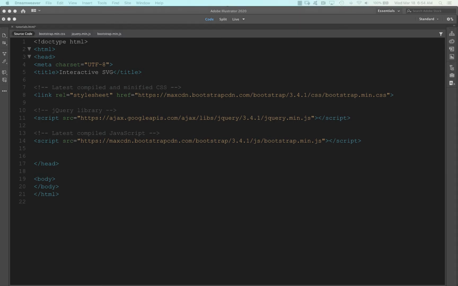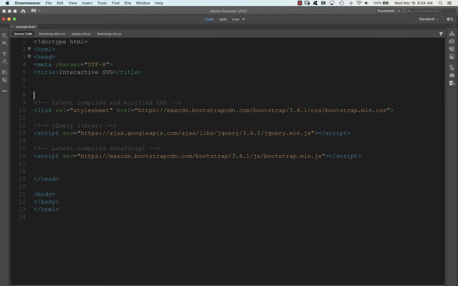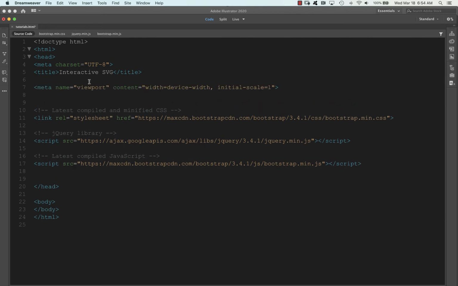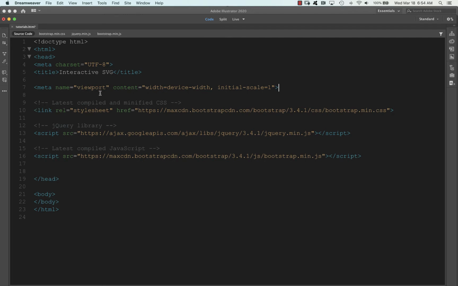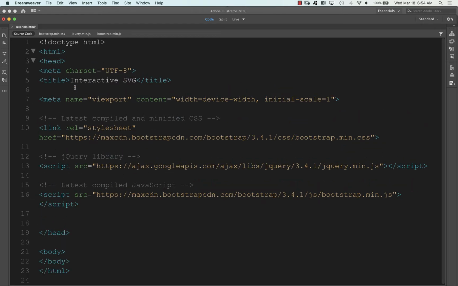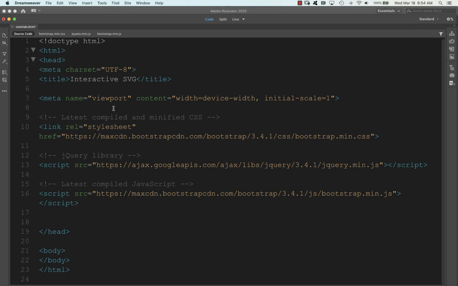And then the only other part I need is the meta tag so that my page is able to tell what size device the user is using. So I'm going to include that as well. Let's make that a bit bigger. So I've got my libraries, I've got my viewport.